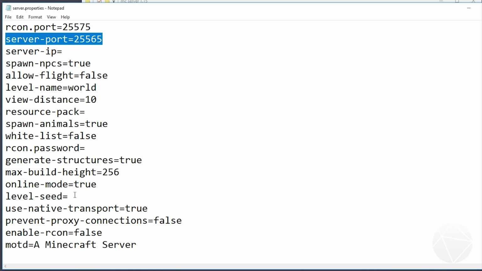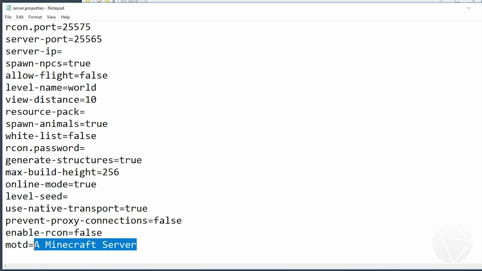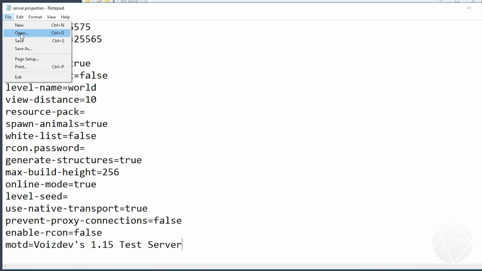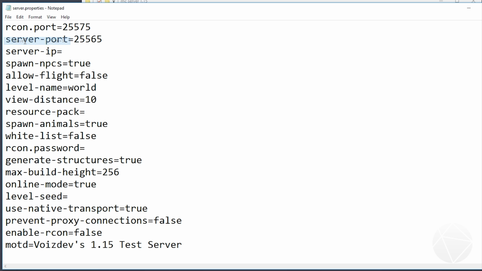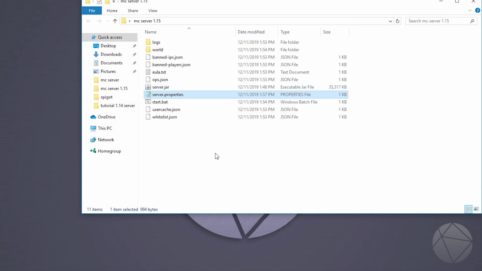And then we're going to scroll down to level seed. If you guys want to generate a specific world, you can do that. And we're going to change our message of the day real quick. We're going to go to Voizdev's 1.15 test server. It's just so that we know it's all working when we do it. So then we can go file save, and that's going to save our properties. So that's effectively the configuration for our Minecraft server. And now we can start it up again.